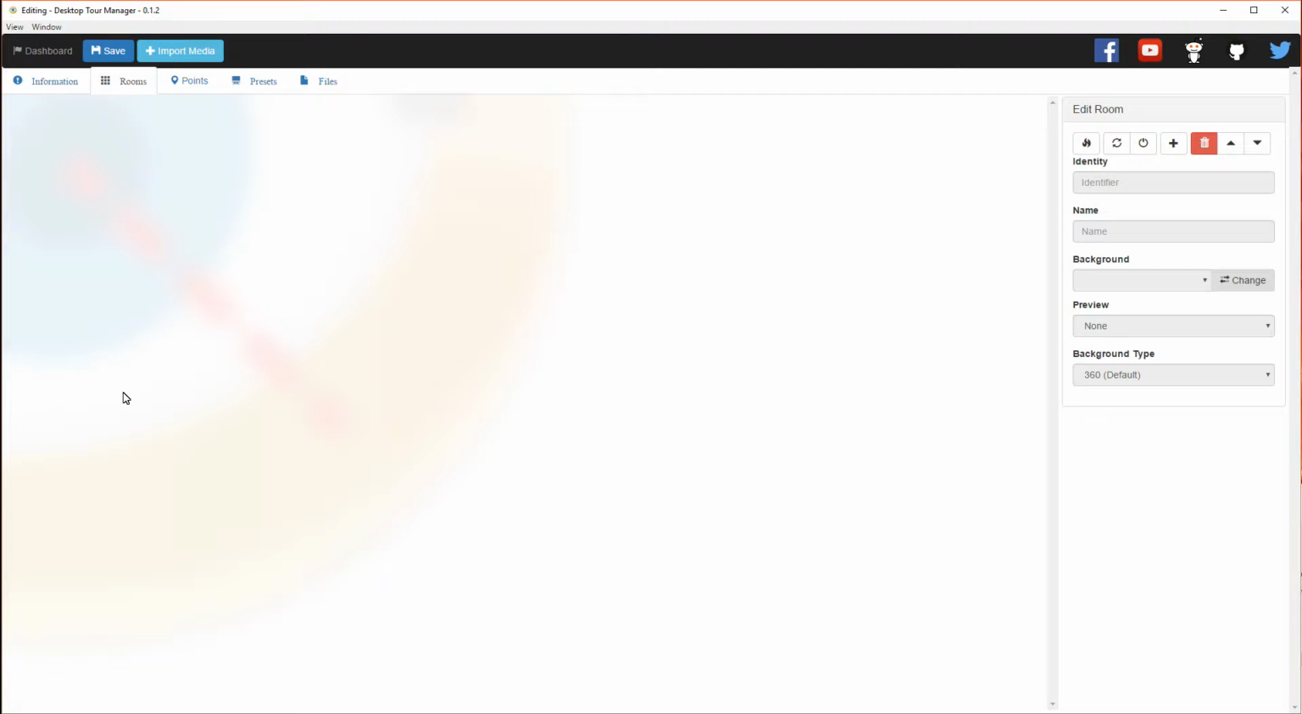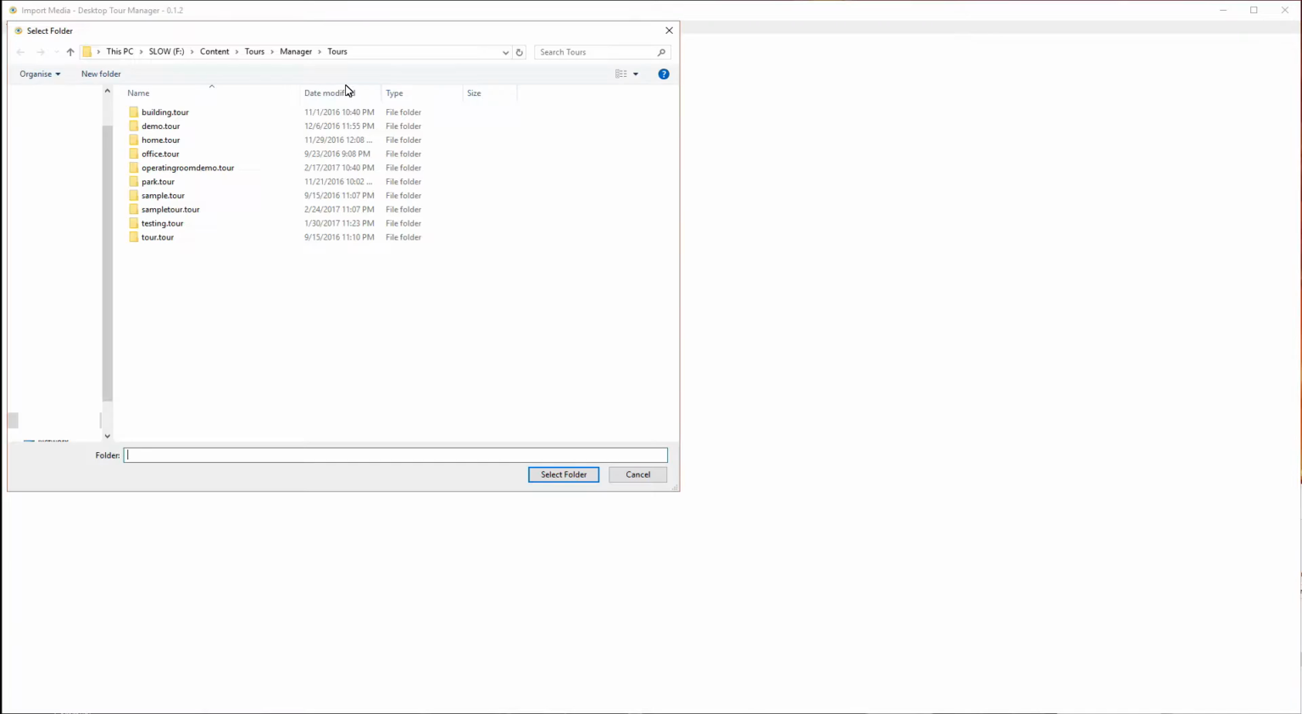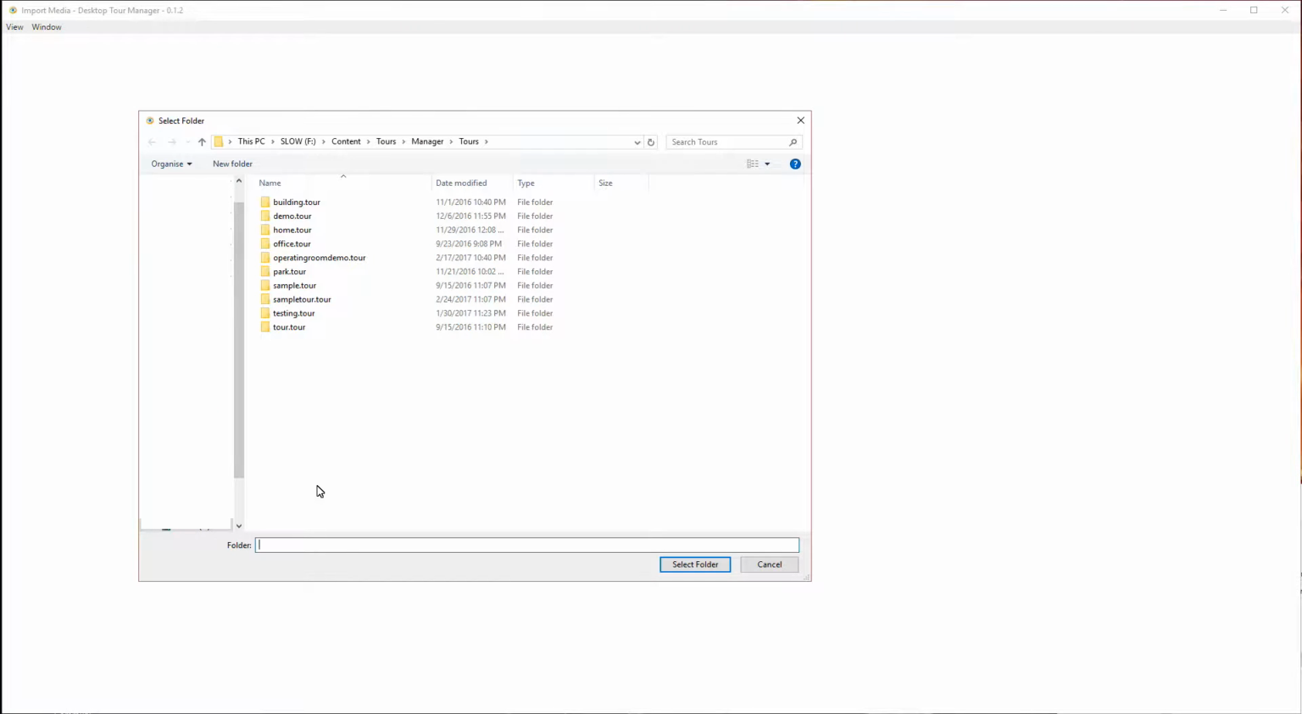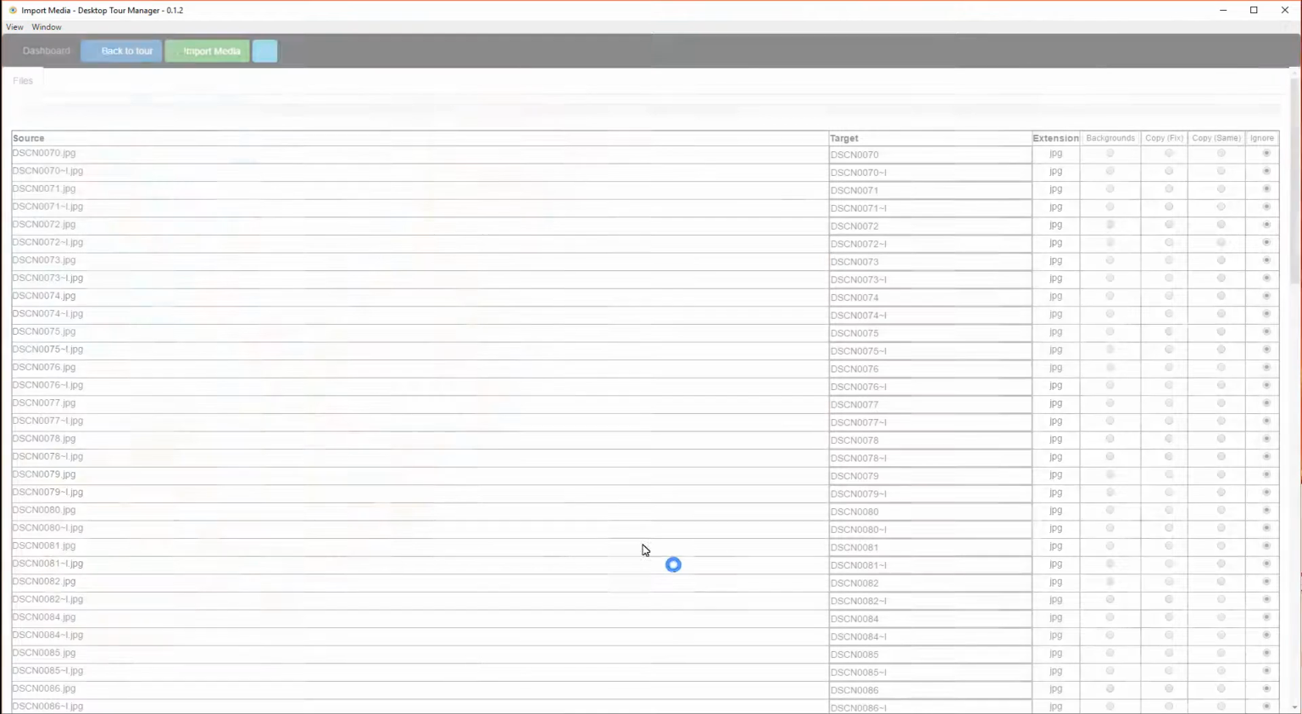Alright, now I'm in a blank tour. Say Import Media. Right now I just need to choose where I want to bring some in, which usually you'd go and choose your 360 camera card and then import files directly off that card. But since this is just a demo, I'm going to go and already choose some off of another tour. So I want to go into the park, choose this folder.